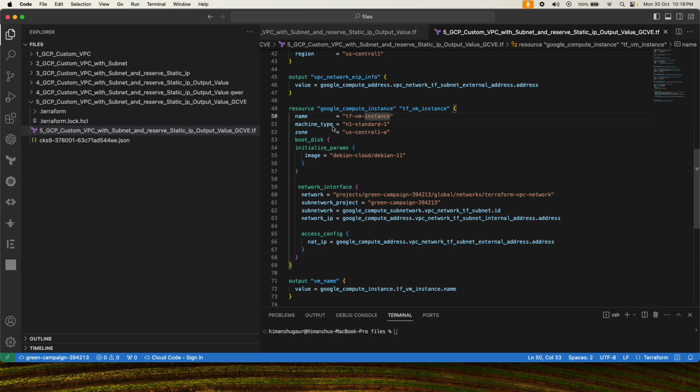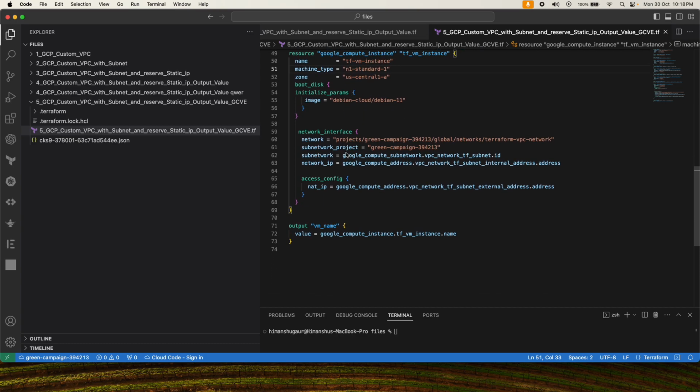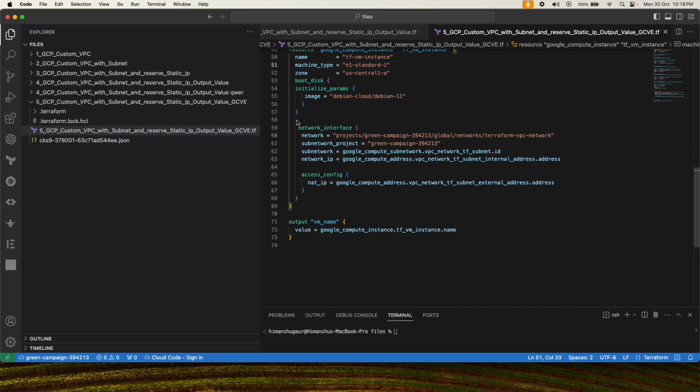After that, we are going to create. Here we define that we are going to create an N1 standard one VM type, and it will be created inside US Central 1A. And for the boot disk, it's going to use the Debian image. After that, in this block, we are going to define the network information.